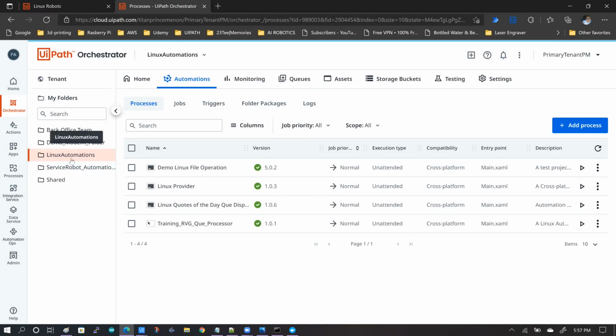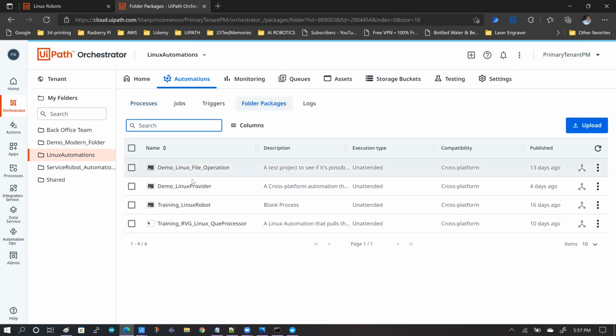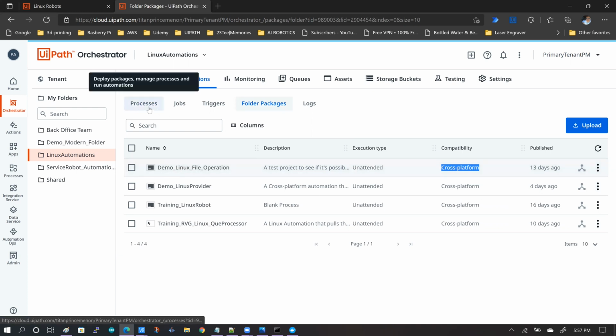Coming back to the Linux automations folder, going into the package feed, I have the demo Linux file operation package already deployed. And then I've created a process out of it. Remember, there's nothing different here. Just because it's a cross-platform package, the setup to create a process out of the package is not going to be different. It's going to be the same. So I'm going to skip that step.